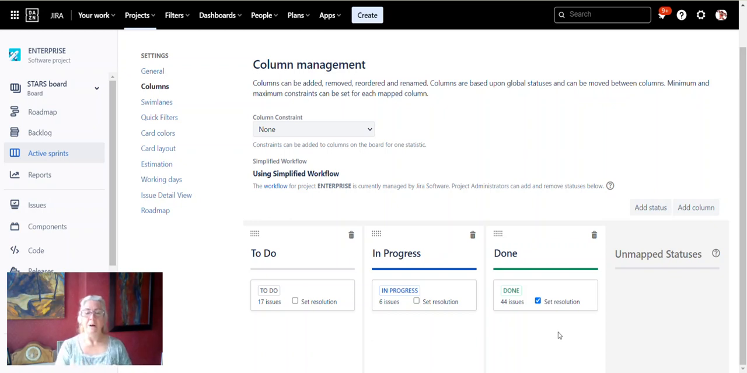You can have multiple statuses under one column, but one status can only belong to one column. You can't have the same status in more than one column, so you couldn't put To Do, for instance, in To Do and In Progress. Every status can only have one home.